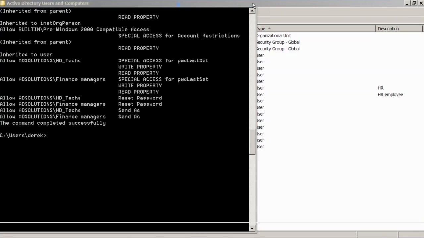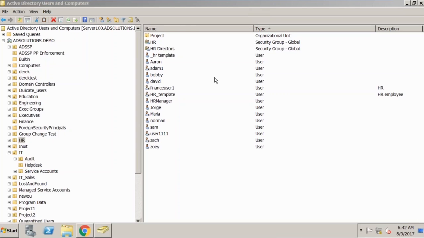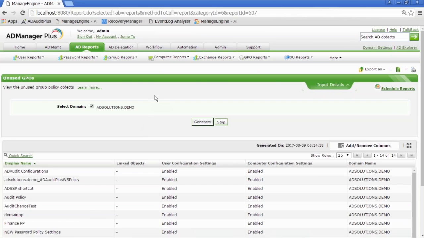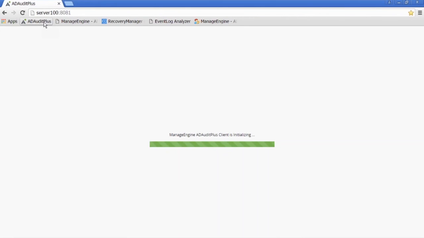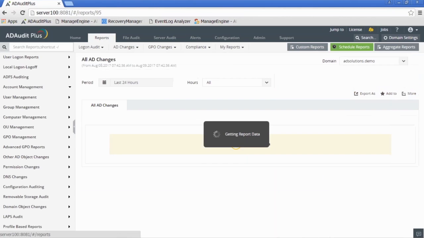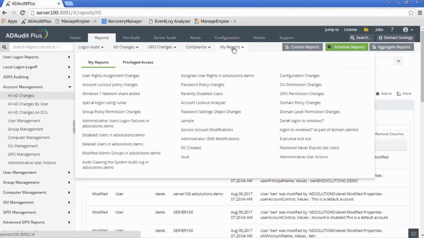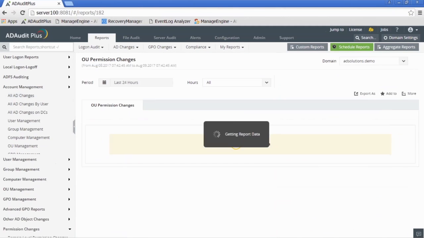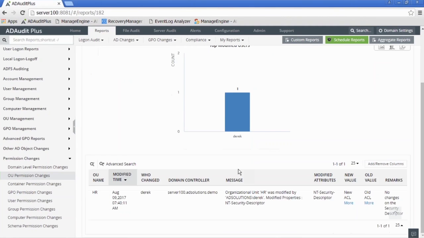But what you need is the ability to know when these change so you can perform cleanup. Now this one gets a little bit more complicated. What I need to know is when that ACL changes. Well, AD Manager can't do that for me. That's where AD Audit Plus comes in. AD Audit Plus deals with changes, and I can get reports of when, let me see if I can find it, OU permissions change. Okay, now this is pretty awesome.